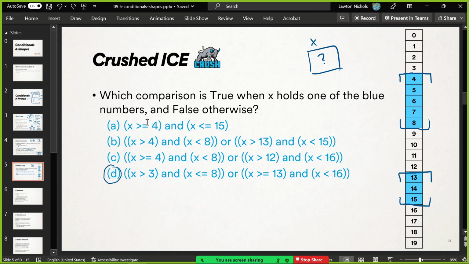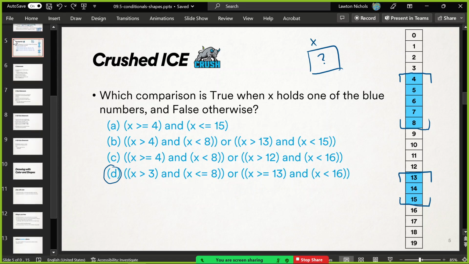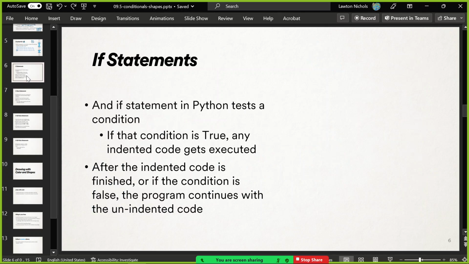All right, so that's that one. Let's see what next. All right, I'm ready to talk to you about the equivalent of if-else blocks in Python. They will be called if statements. An if statement in Python checks a condition, and it does something if it's true.